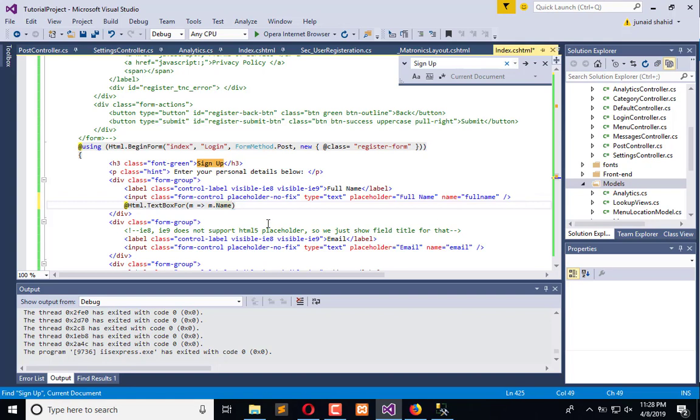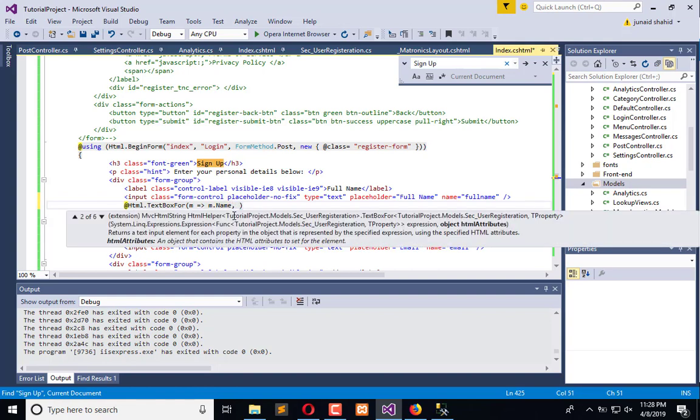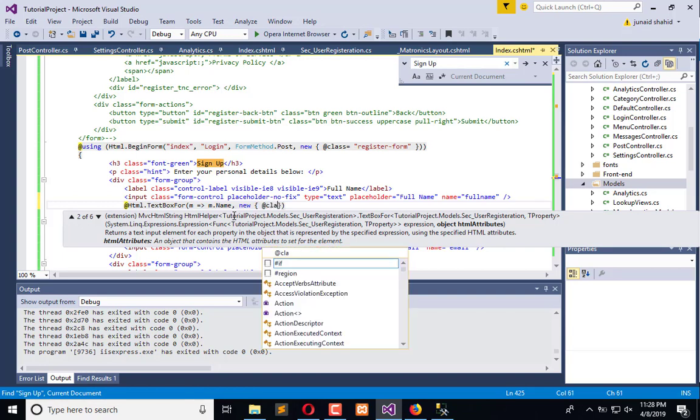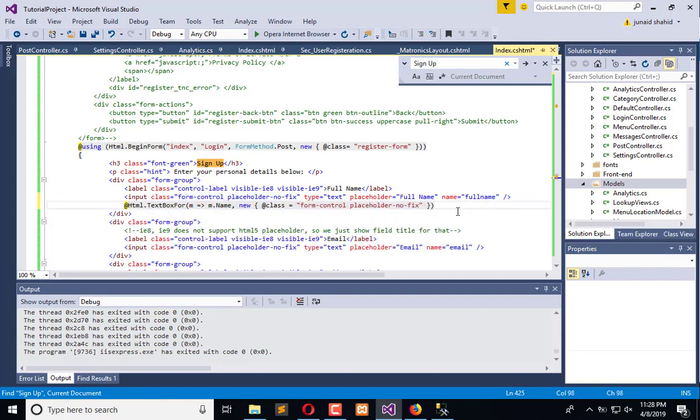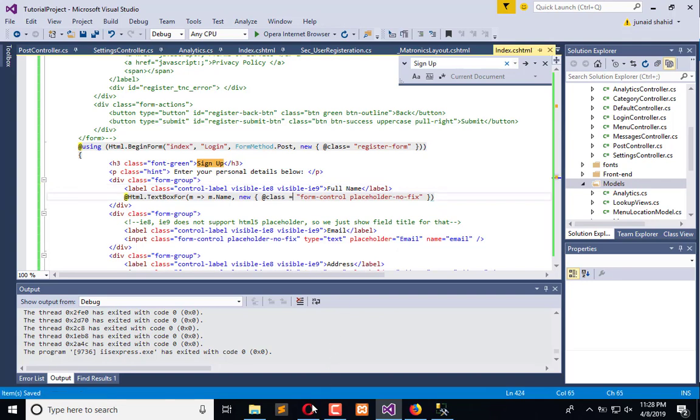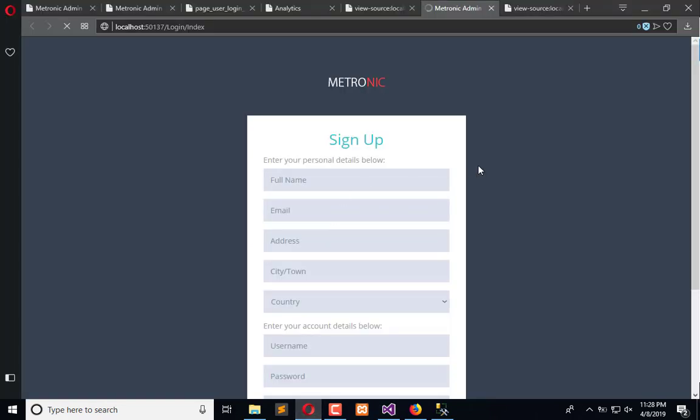And after the comma I can add these classes. Okay, how can I create these classes? Comma, new, and here I have to add class equals, and copy this class and paste that here, and now remove this code. Okay, now once again refresh the application.